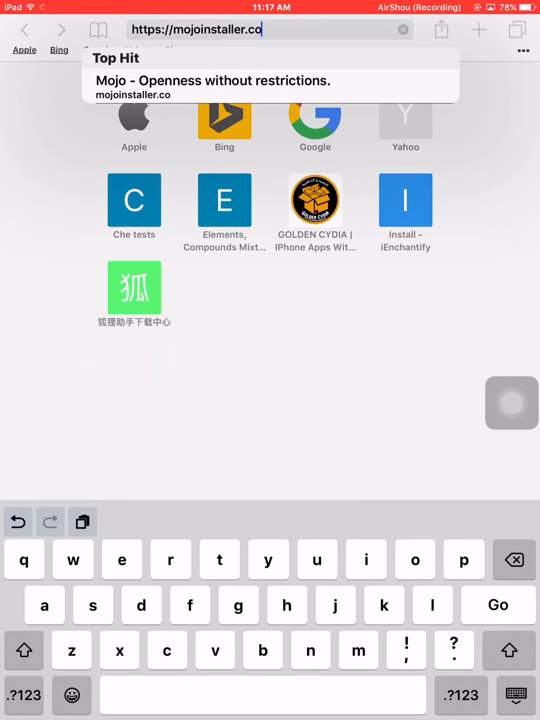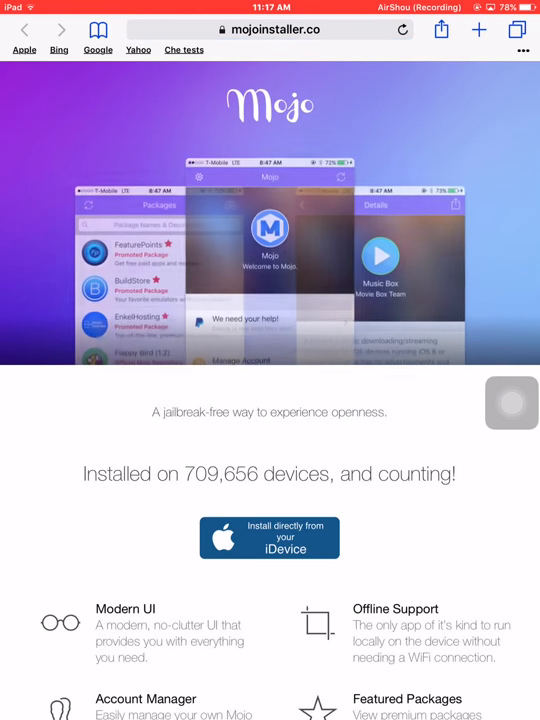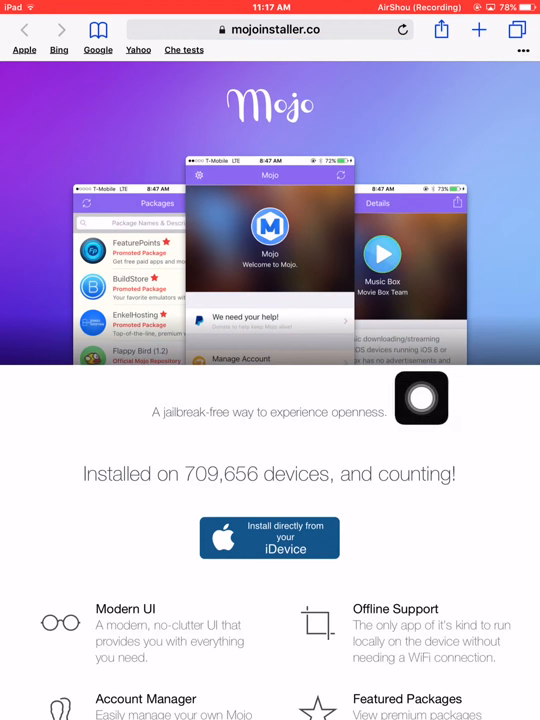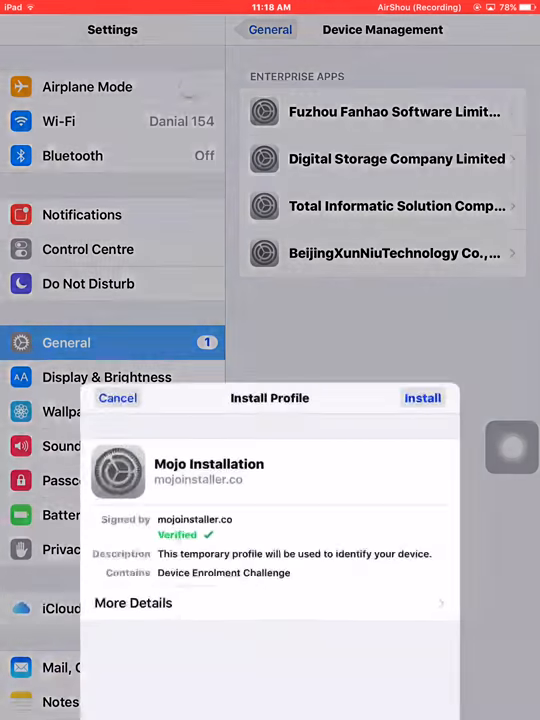And then press go. It will load this page, and you guys want to press this button over here, install directly from your iDevice. Press on it and wait for it to load. And after it loads, you guys want to press build custom profile. And it'll take you to the settings.